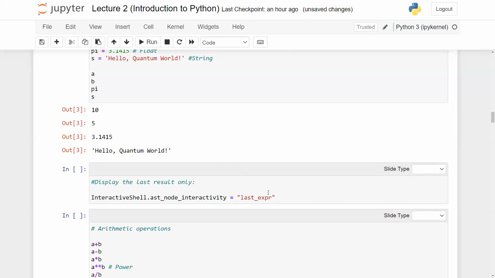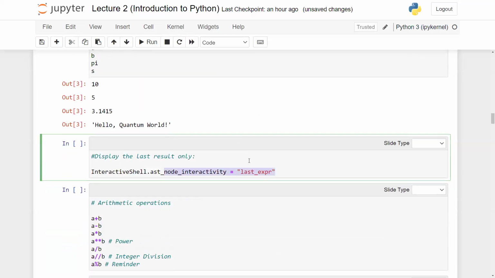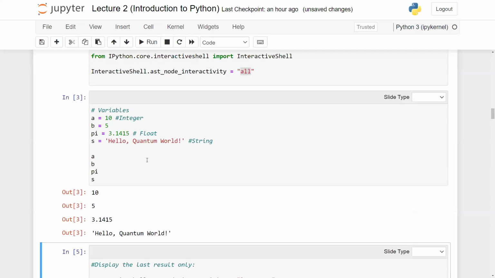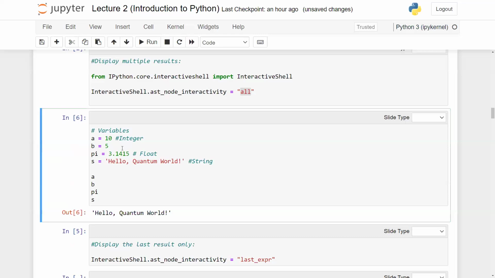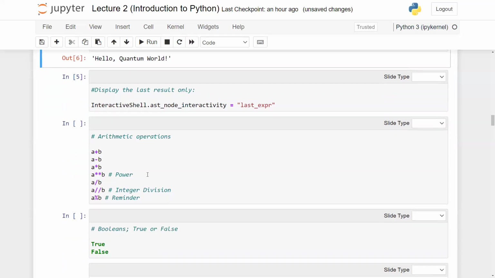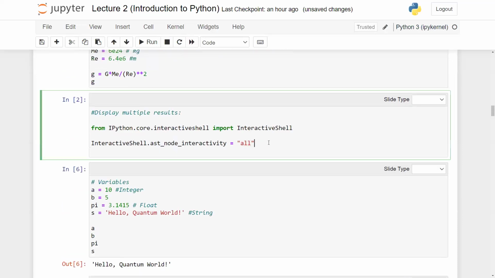However, sometimes, for example, if I iteratively run some calculations, I don't want to see all the outputs, right? I can write the same line, but say last expression, right? Instead of all expressions, I do last expression. In this case, my program will return just the last one, which was the default. Okay, so let us do all for now.